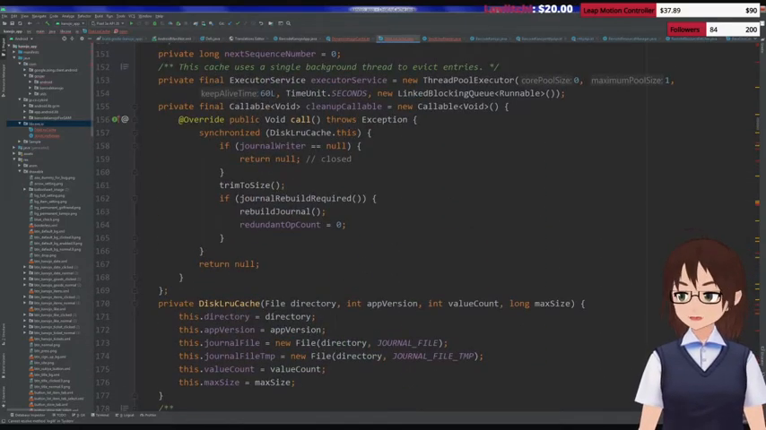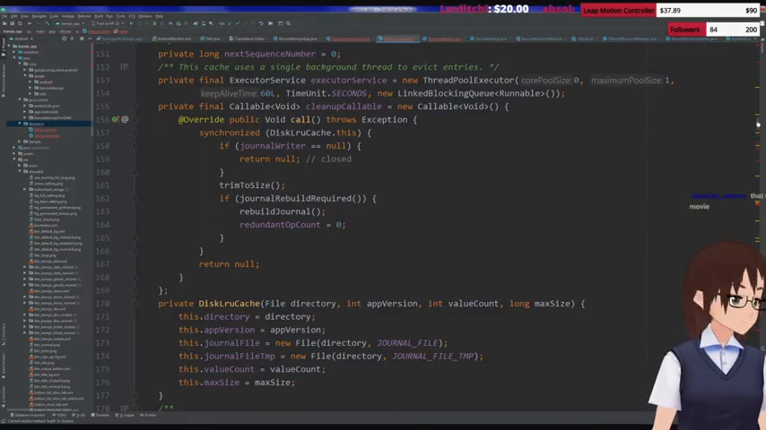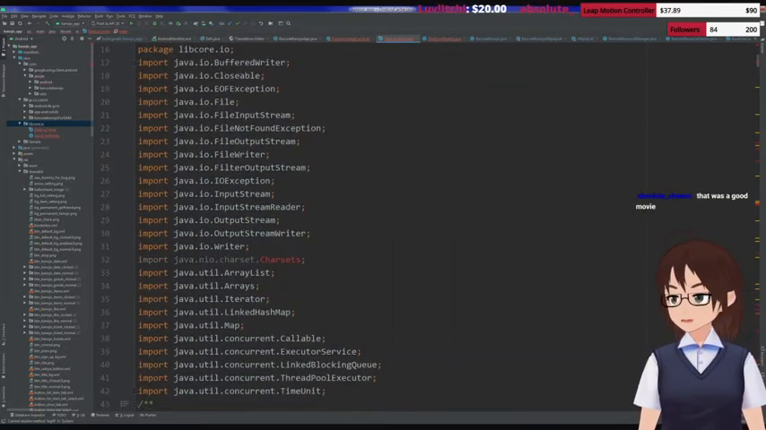Do I just have to write my own disk cache? I feel like I don't want to though. Why can't this just be built in?